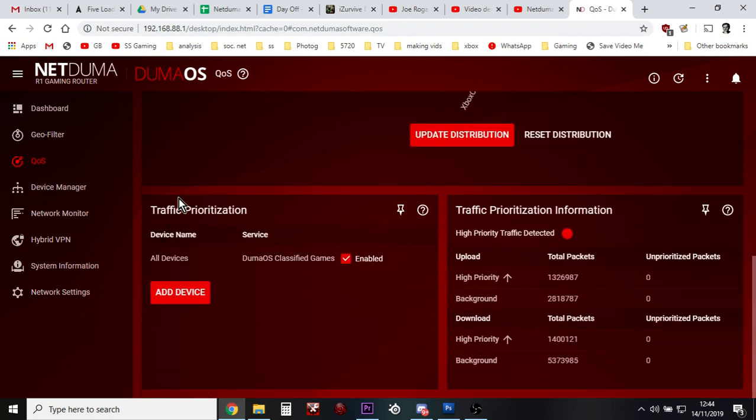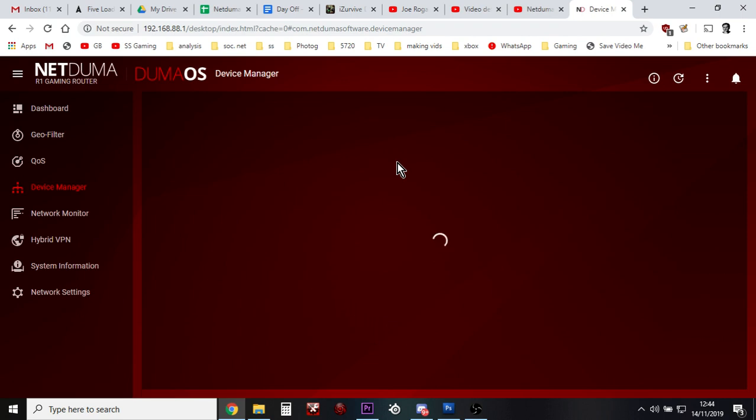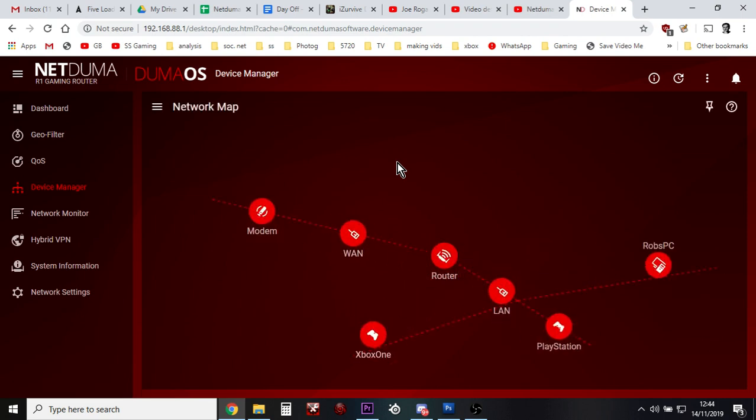And then you have traffic prioritization as well. This is where the packets that are coming from specific programs or devices will get priority through the router. In this case, it's Netduma OS classified games, which will be Call of Duty, Battlefield, PUBG, and things like that. We've then got the device manager, which is pretty cool.